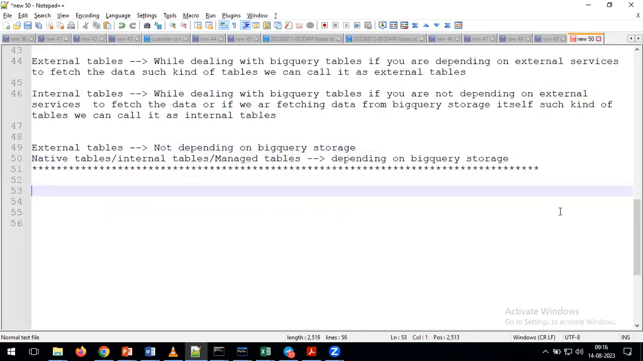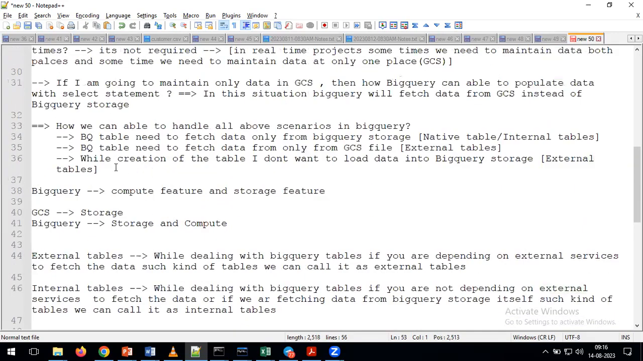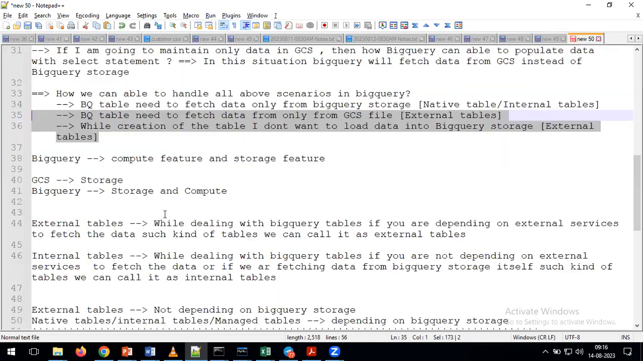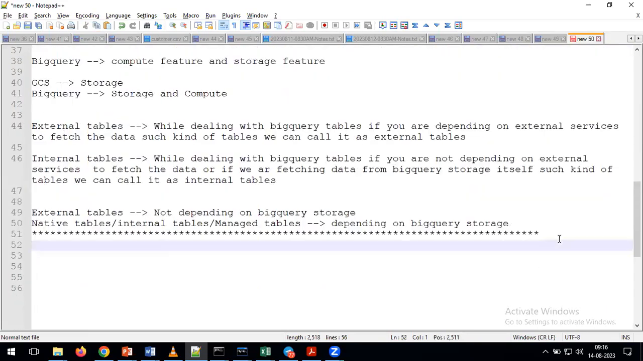Sir, points 2 and 3 are the same, right? But only while creating, we need to point to the GCS. Yes, correct. Points 2 and 3 are indirectly the same, but just for understanding, I differentiated the requirement here. Indirectly we can say point 2 and point 3 both are the same. Okay. Any other questions?